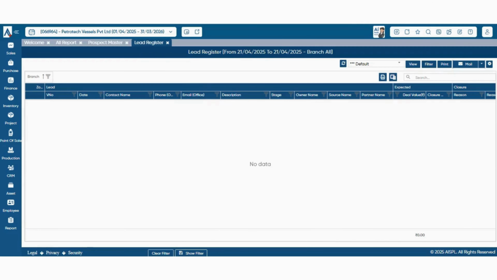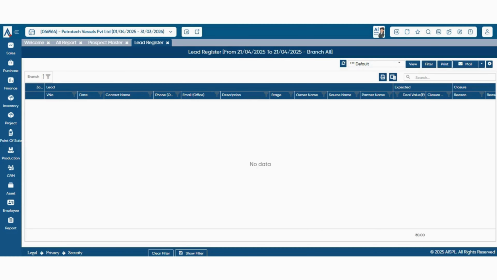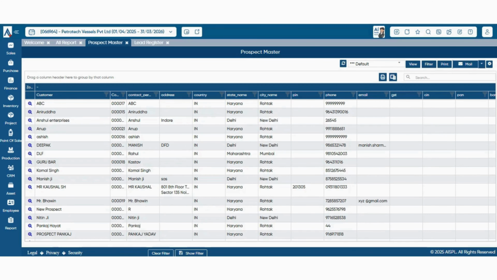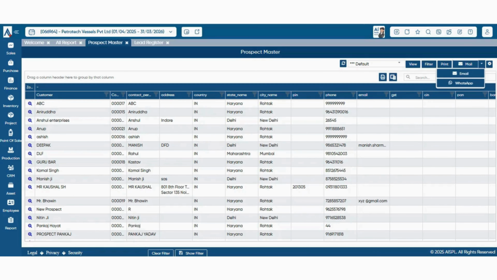Now let's say you want to export this data for analysis or reporting to management. That's easy. Just use the Excel export button and your data will be downloaded in spreadsheet format. If you prefer a more printable version, there's also a PDF/print option. And here's something even cooler. Right from the report window, you can email the report to your team. Just click on the mail icon, enter the recipient's email address, and send it. Oh, and yes, you can even share the report on WhatsApp. So whether you're in a meeting, working remotely, or on the move, your data is always accessible and shareable.